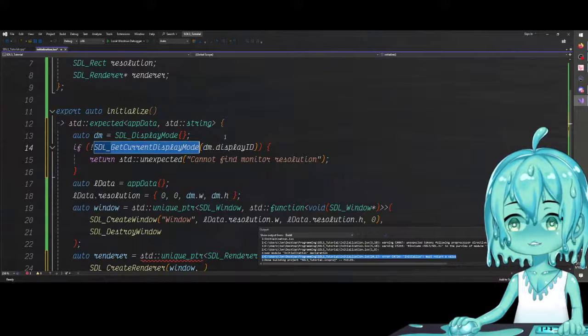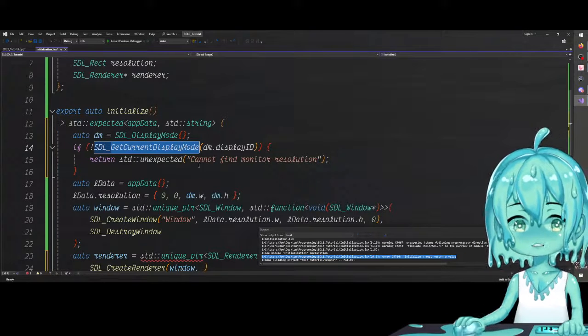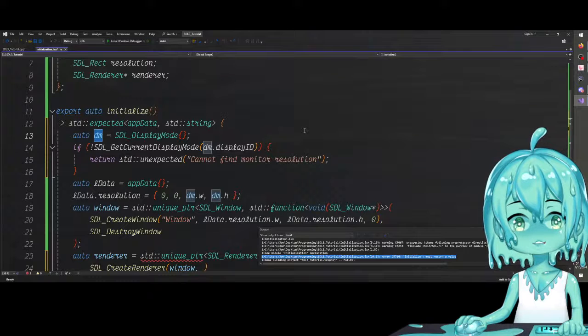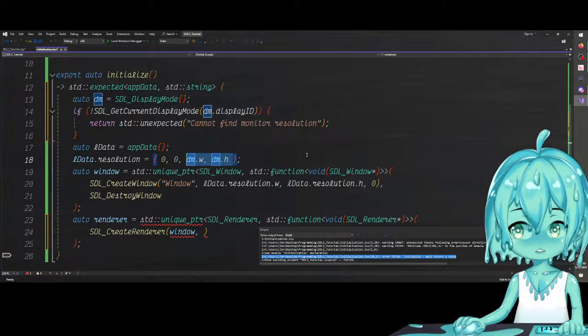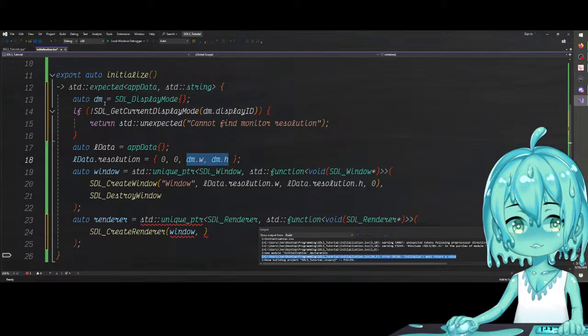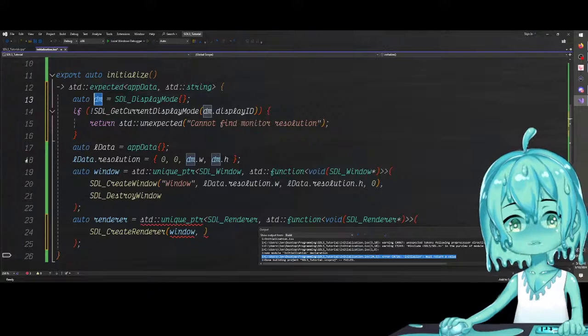And that means all of the information about our primary monitor is actually going to be loaded into the DM display mode data type, right? So if I need, say, the width and height of your monitor for full screen, that is this resolution, right? I can set the resolution to the width and height of your screen based on DM. So that's why we set a display mode like that.